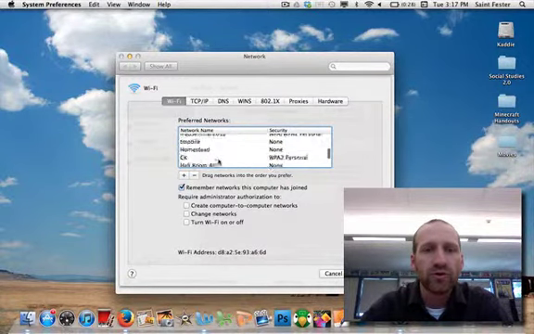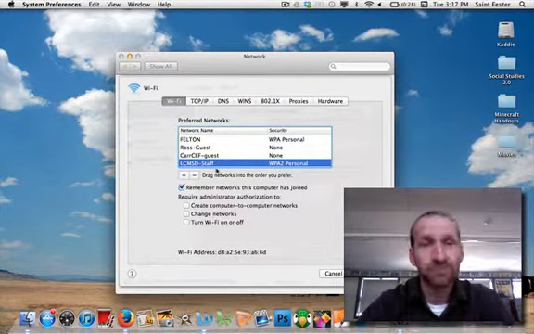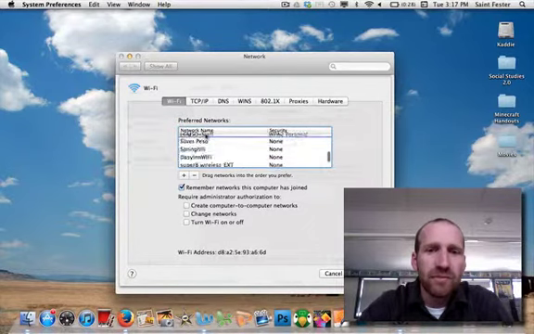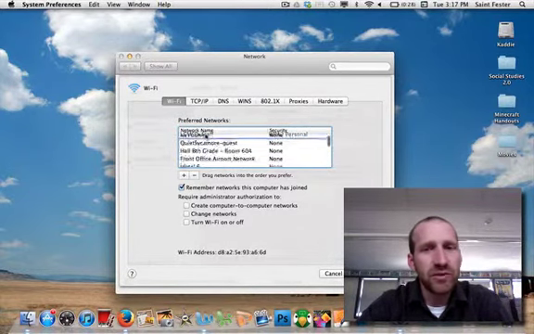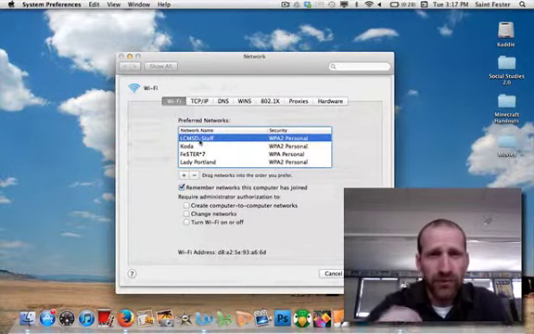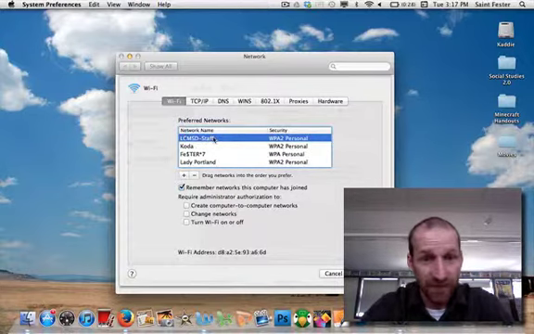So what you're going to do is find this one, LCMSD staff. Those are my lights. And you're going to take this, hold it, and drag it to the top. What you're doing by doing this is you're basically telling your computer, hey, when I turn you on, the first internet source I want you to find is this one, LCMSD staff, okay?